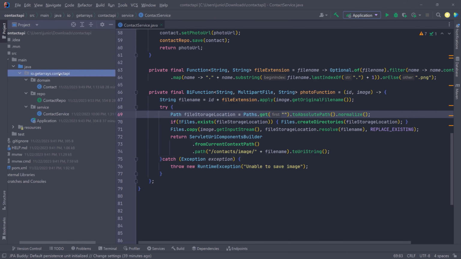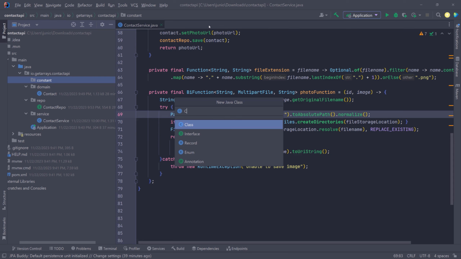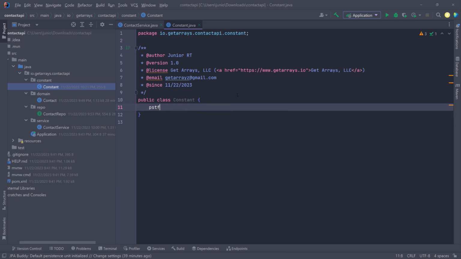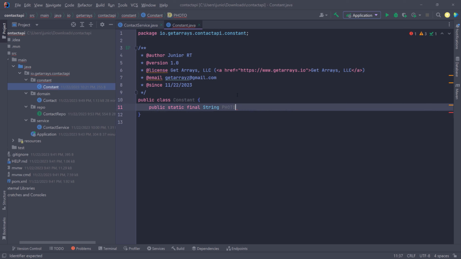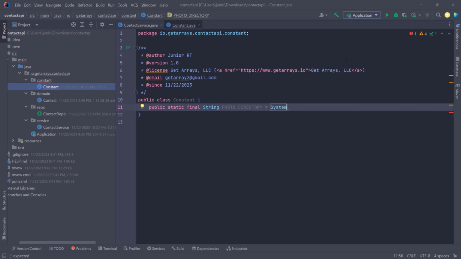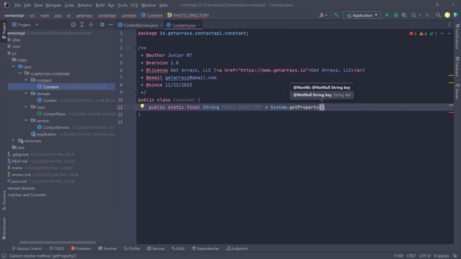Let's define another package, constant, and then I'm going to create another class. I'm going to name it Constant, and then we're just going to define public static final String photo directory, set it equal to System. We need to navigate to the home folder of the user. So whoever is currently logged in on the computer, we're going to get their home directory, user.home. So that's how you do that in Java, or one way you can do that in Java.